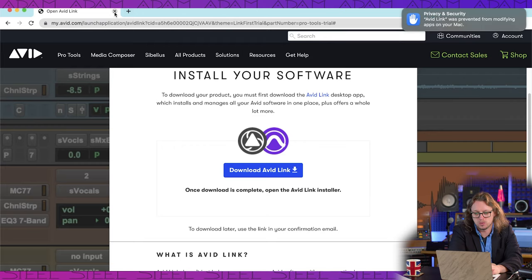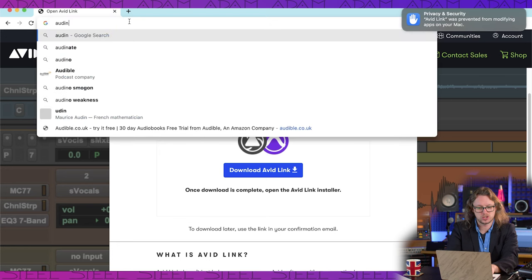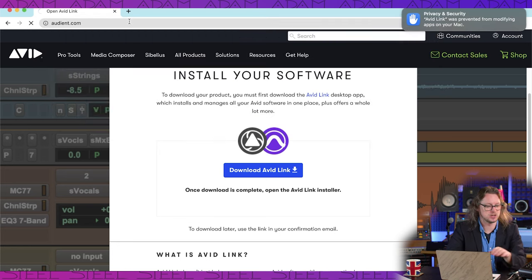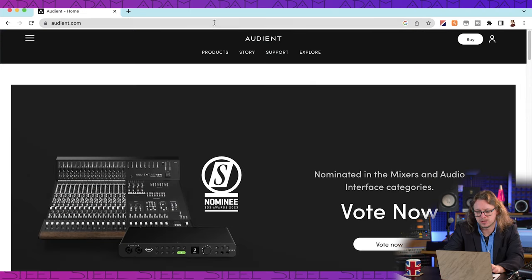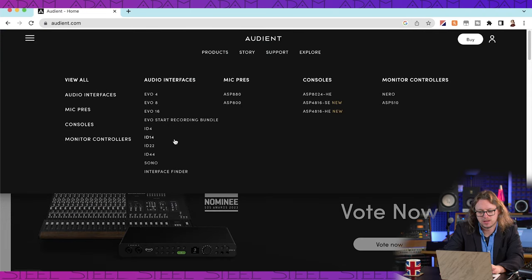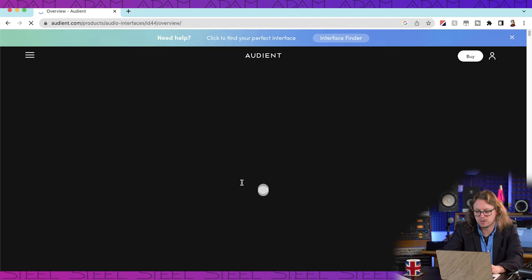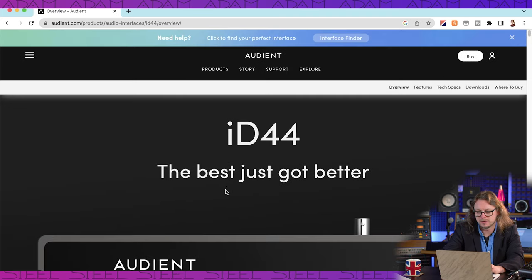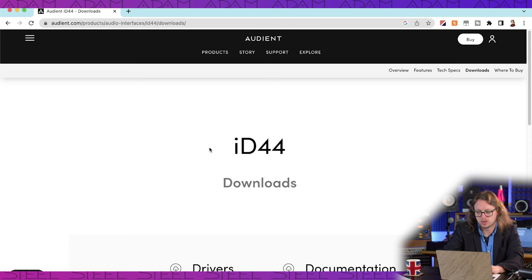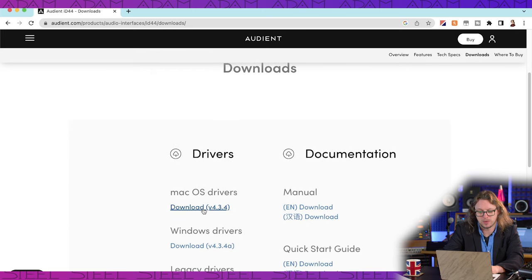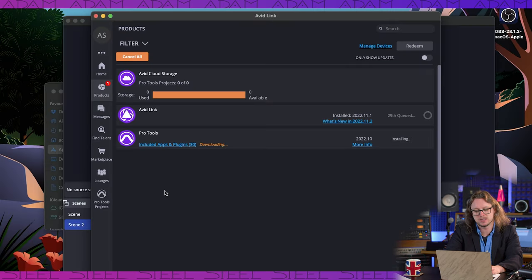So what we're gonna do here is go to audient.com, because I'm using an Audient interface. To Audient here, I want to go to products. In my case, it's the iD44. And there's the downloads link. So I would, in my case, download the macOS drivers. You might want to download the Windows drivers and get that installed. It's an easy installation. And then in my case, that then gives me the iD interface.